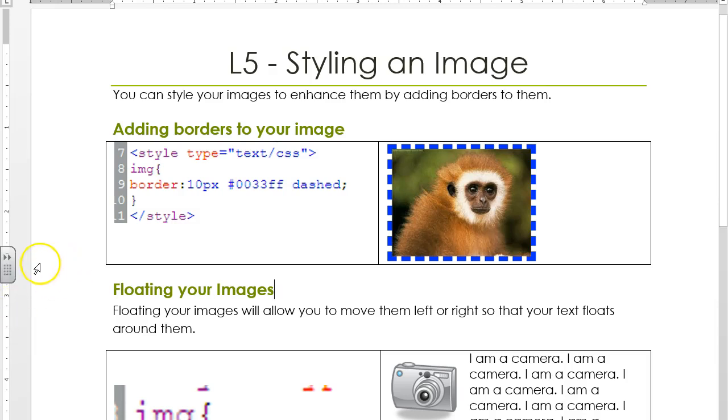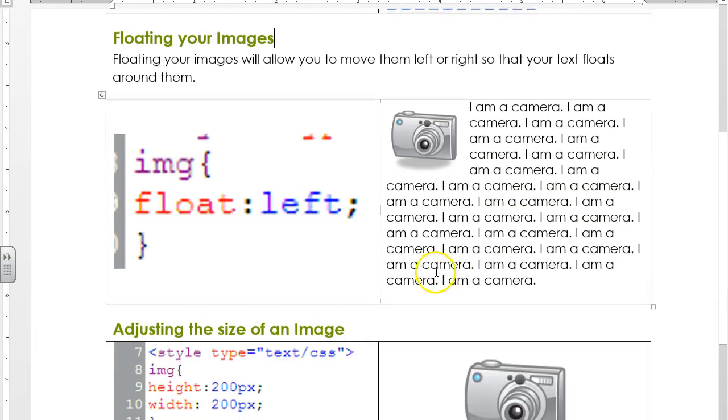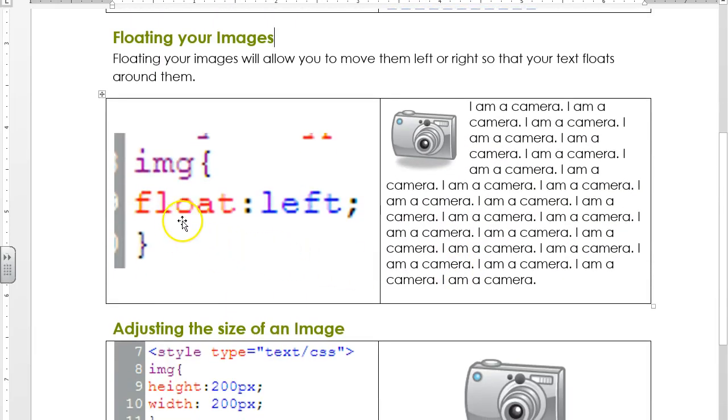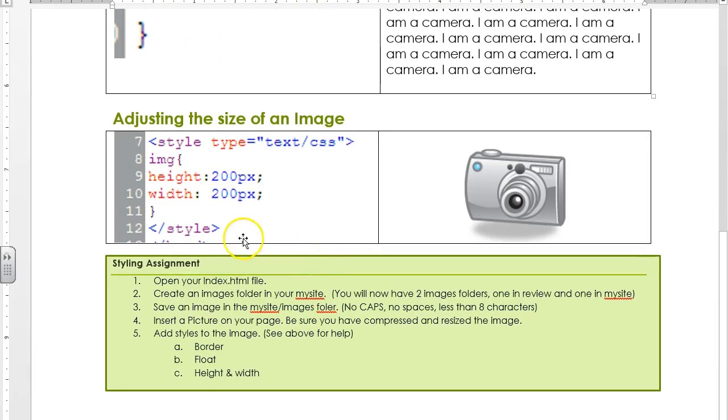In this lesson we're going to learn how to style our image. There's a lot of things that you can do, but we're going to start by learning how to add a border. You can have solid borders, dash borders, grooved borders. We're going to learn how to float our image to the left or right. When you float an image, whatever's below it will wrap around it like you see this text doing.